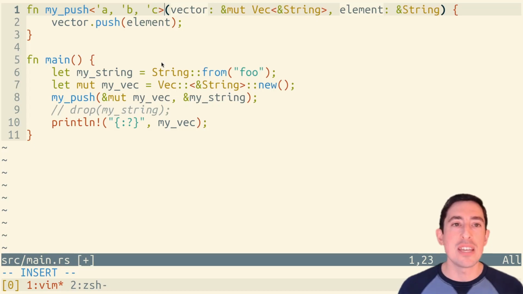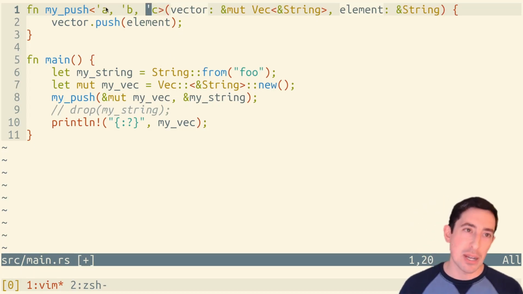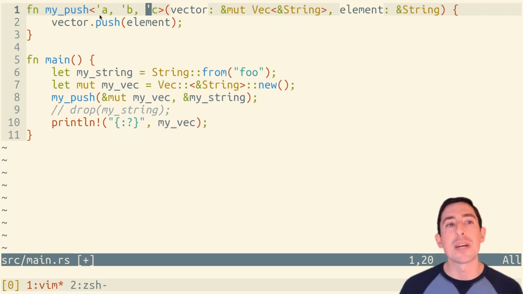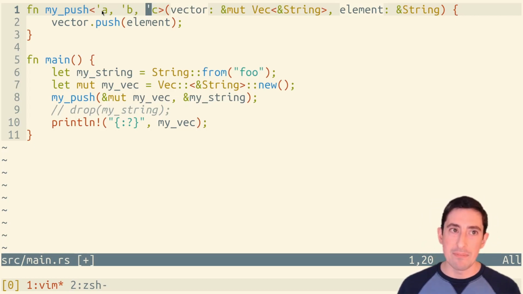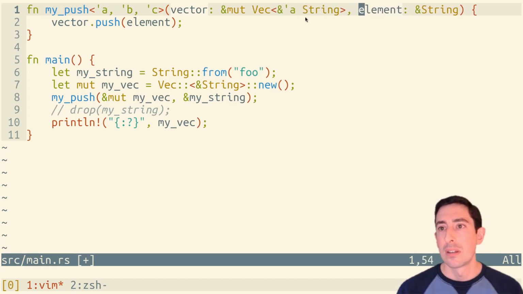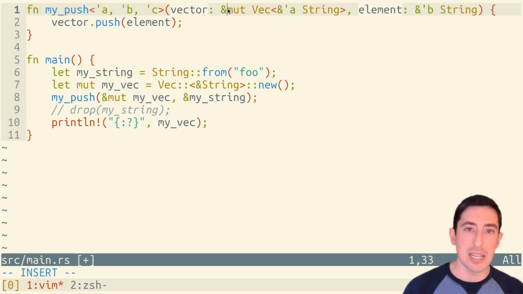So that apostrophe is, I call it tick A, tick B, tick C, or apostrophe A. That means this is a lifetime parameter. So it's kind of like a T. It is a type parameter, but rather than being a data type, like string, this is a lifetime. And we start putting them in where the references are. So let's put them in. So I'll put that one there. Put B there. And I'll go ahead and put C here.